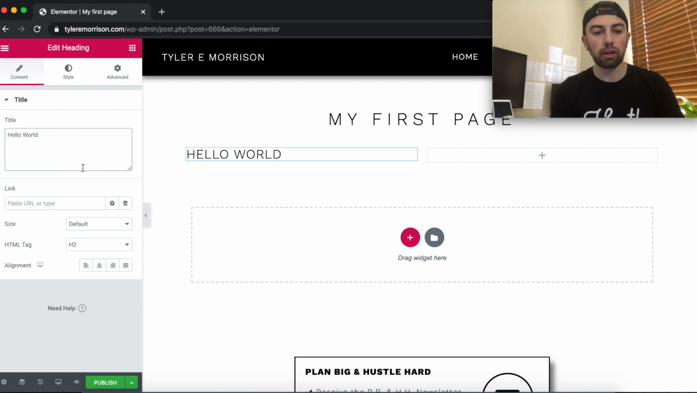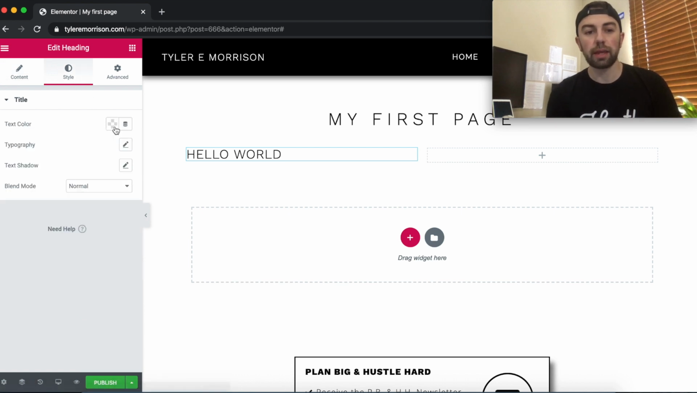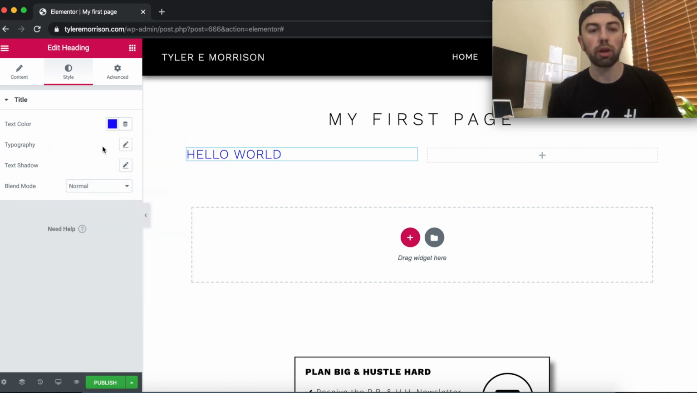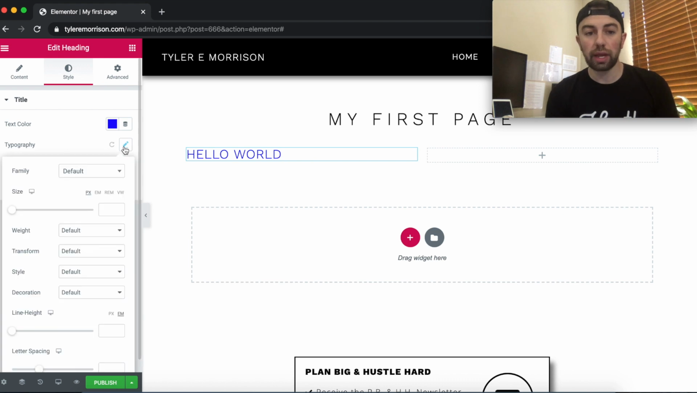So let's go ahead and just say hello world for our very first title there. If you need to link anything out, you can go ahead and put your link in right there. As far as styling goes, we'll click the style tab and you can change the color right here. You can just simply select a color or paste in a hex code right there. For typography, we'll hit edit and you can change the font right here.